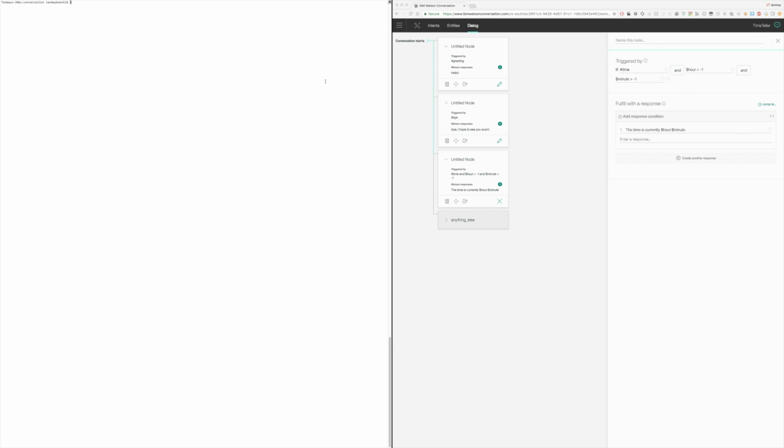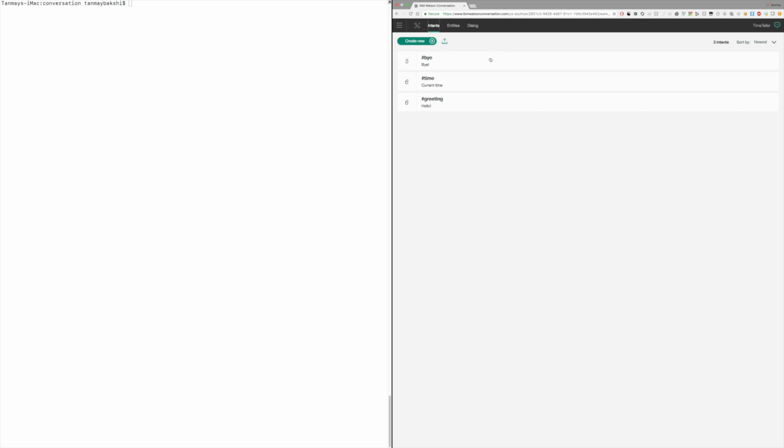So as you can see over here, I've got a terminal window open right here. I can actually just make that a little bigger so it's easier to see. Sorry. And then, of course, over here on this side, I've got the Watson conversation workspace open here. So now let's actually begin by going over this Watson conversation workspace.